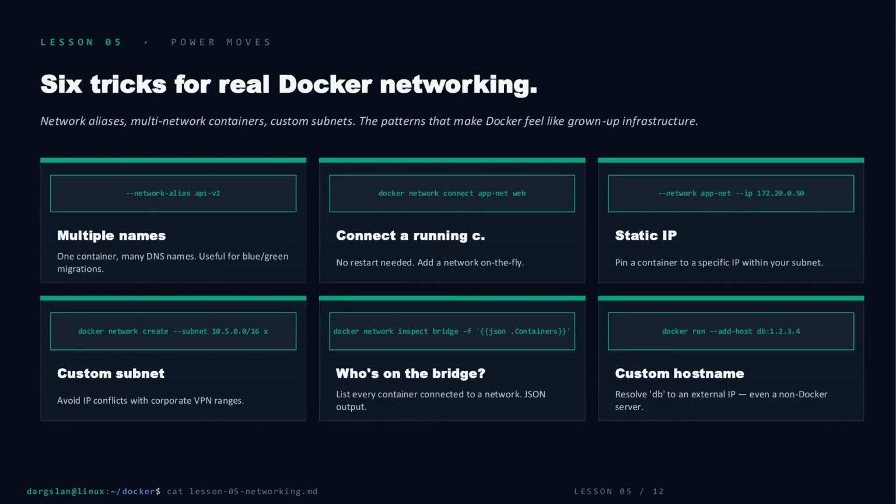Once you're comfortable with bridge, here are six moves that take you from hobbyist to operator. Network aliases give one container several DNS names. Gold for blue-green cutovers. You can attach a running container to a new network without restarting it, or pin it to a static IP when something upstream demands a fixed address. Carve out custom subnets to dodge clashes with your corporate VPN, inspect a bridge to see exactly who's connected, and use add-host to make an external server resolve by name just like a container would.